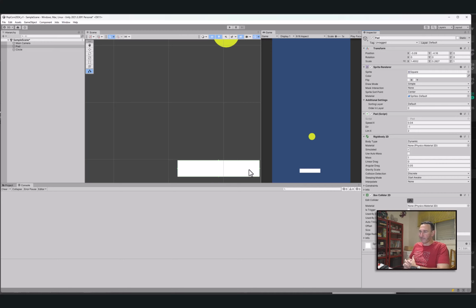So we go to the project. The project is like our directory. It has all the things we worked with. And currently we just have the scenes, the folder of the scene which will have the sample scene, and the scripts, the ones that help us control the pad.